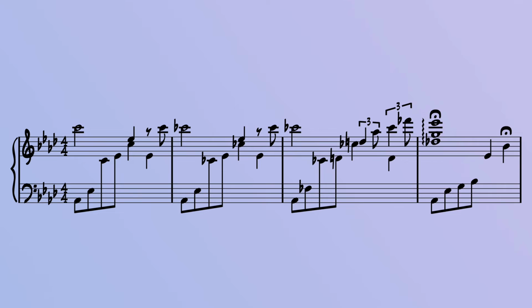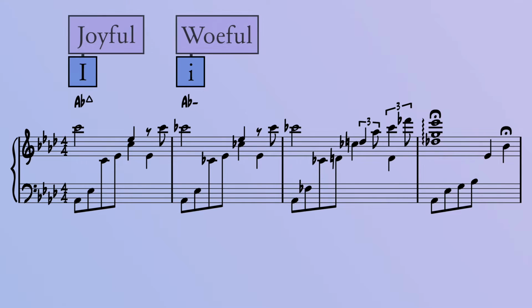So we are set in the key of A flat major, and the harmony begins with the 1 chord, A flat major. In the second measure, however, we're taken to the parallel minor chord, A flat minor. A flat major is the joyful aspect, whereas A flat minor is the woeful aspect, which is a rather obvious correlation considering the whole major is happy and minor is sad.